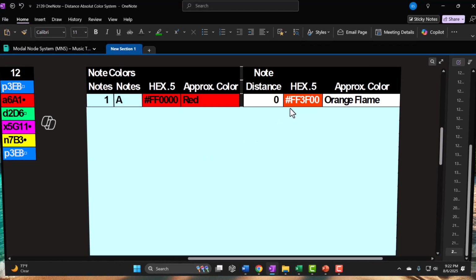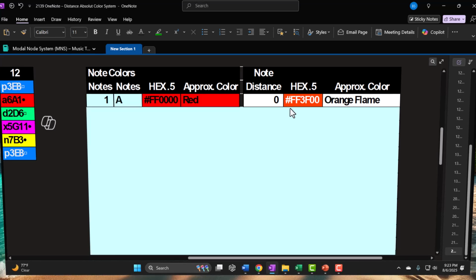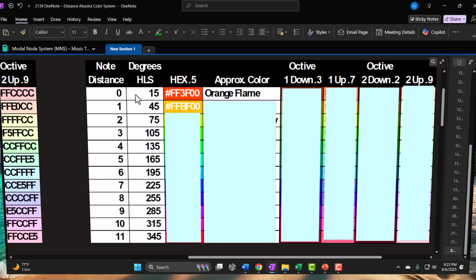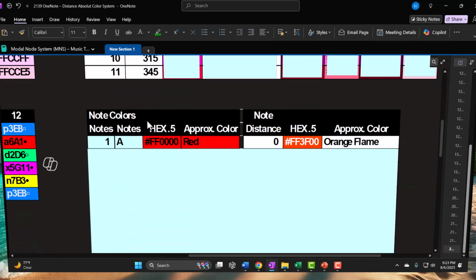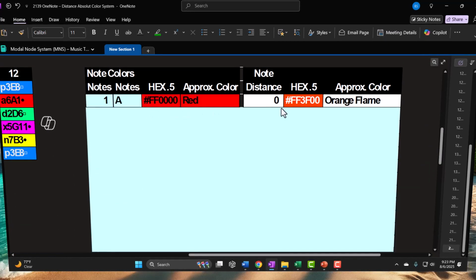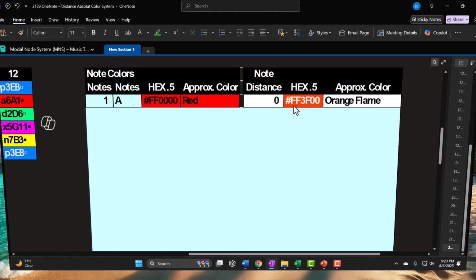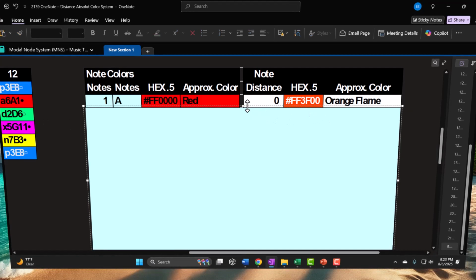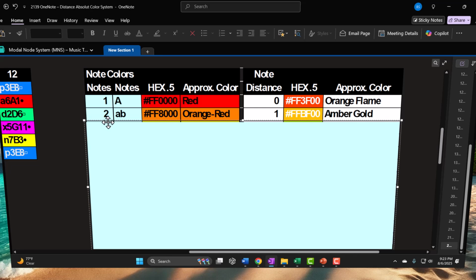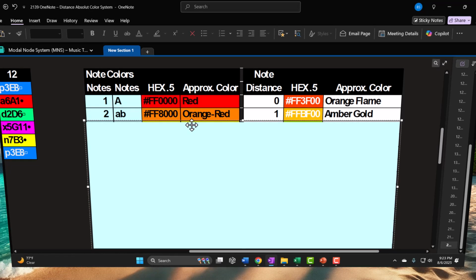So that means this orange flame didn't start on the 0 degrees. It started on 15 degrees, which means you can still visualize the color spectrum to see where this is going to land, but it's just tilted. So these are going to be shifted up 15 degrees. So in other words, if I go to note number 2, we said that was an A sharp or a B flat, which is going to be orange red.